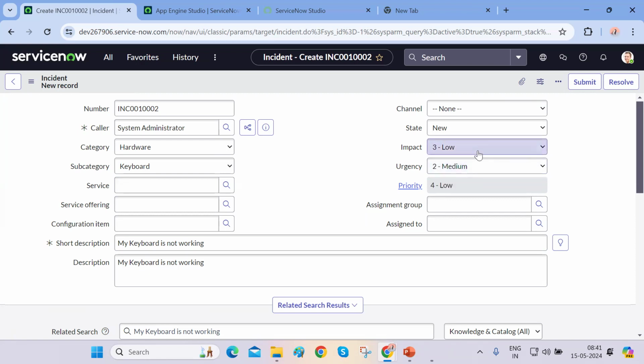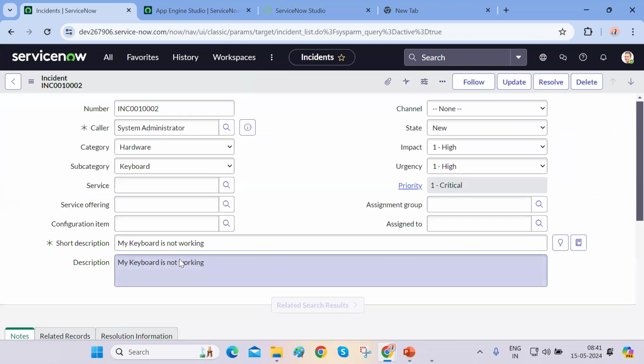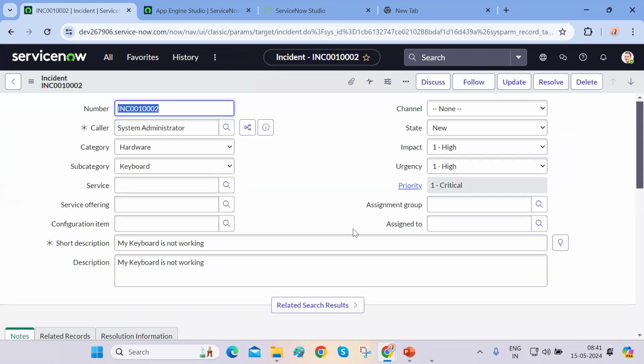Let's say I have an impact of 3 low and urgency 2 medium, so the priority will automatically get set to low. But if I have an impact of low but urgency is high, this will be set to moderate, and so on and so forth. This automatically gets changed, and I submit this ticket, or I created or saved this ticket. So this ticket will then be assigned to a particular assignment group. Whatever the business requirements are, they can assign it to, let's say, the hardware group.